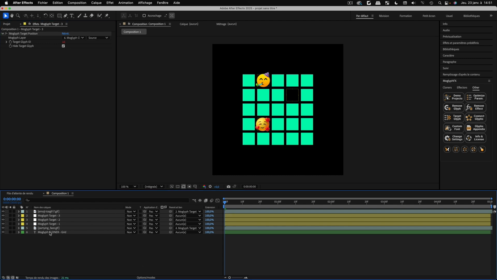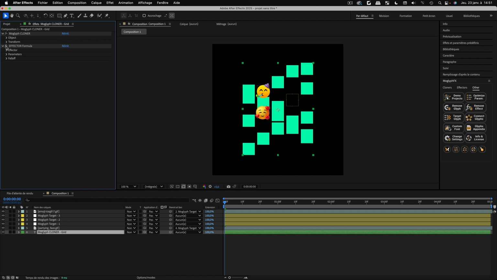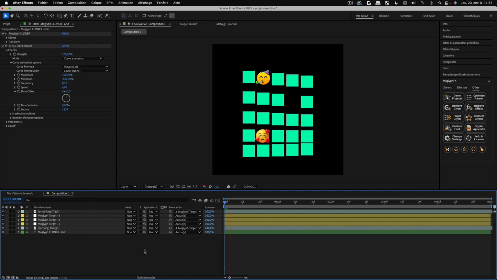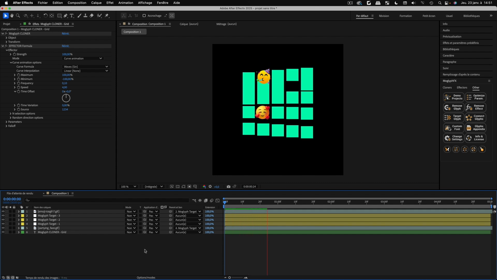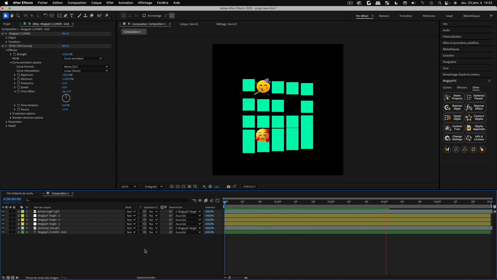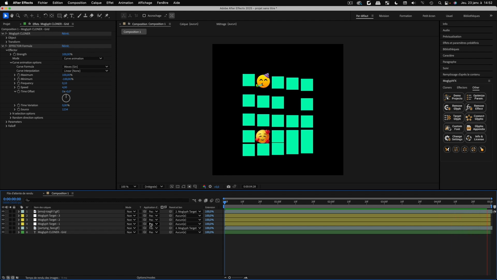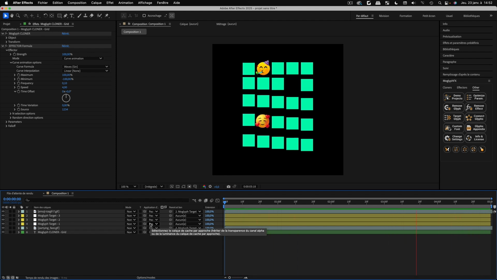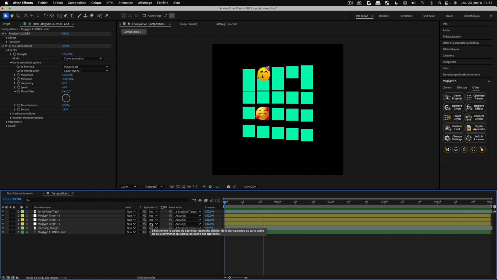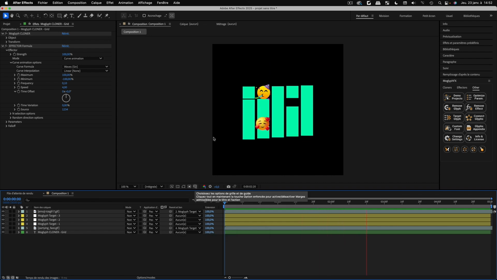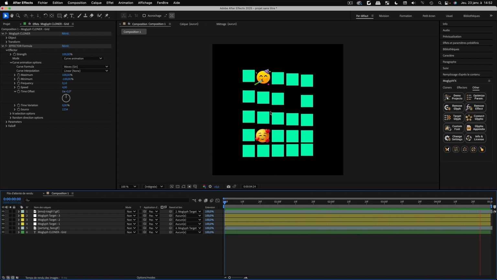And of course, if I re-enable the Formula Effector and play with different options, maybe something like this, it will also work perfectly. Of course, if you add a lot of target glyphs, it will begin to become slow, and this is normal because there are a lot of expressions running. But yeah, this is very, very cool.